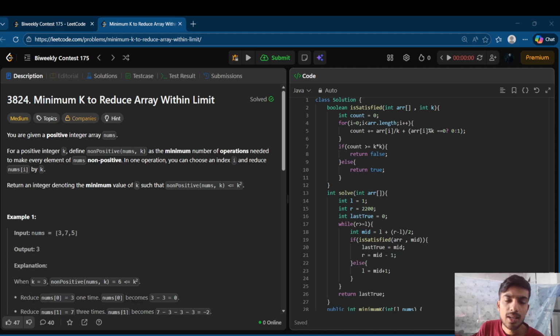So the basic idea, I think I am able to make clear to you how to solve this problem. So this is enough from my side.